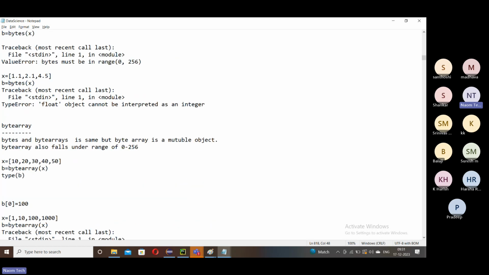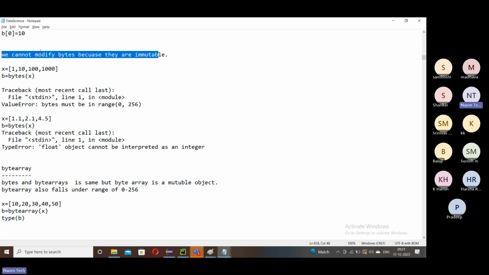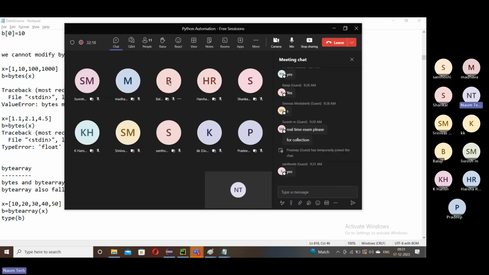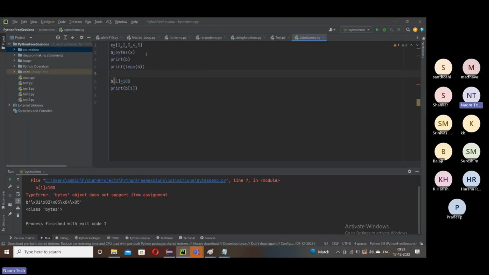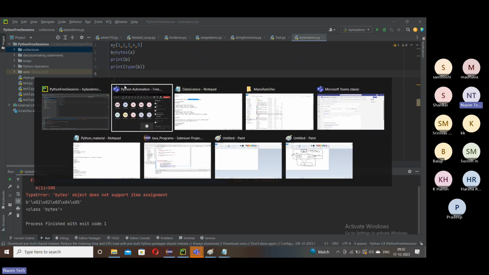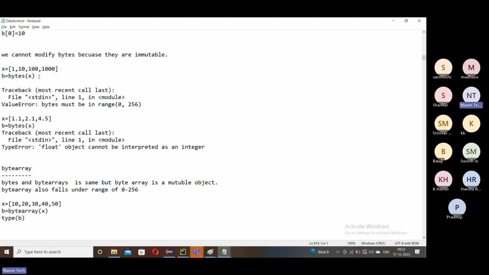So next one, here if you see, we are checking the scenario. What is that scenario? We cannot modify bytes because bytes are immutable. I think this should be clear. We already tested this use case. We tried to modify bytes collection, but is this possible for us? It's not possible. So that's why we tested that and we found that it's not possible. Then we just skip now. The conclusion is clear for us.